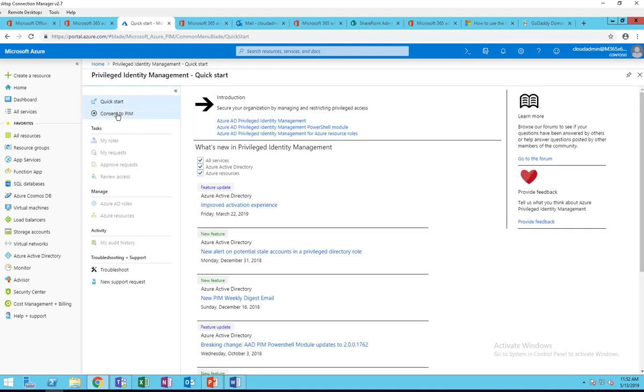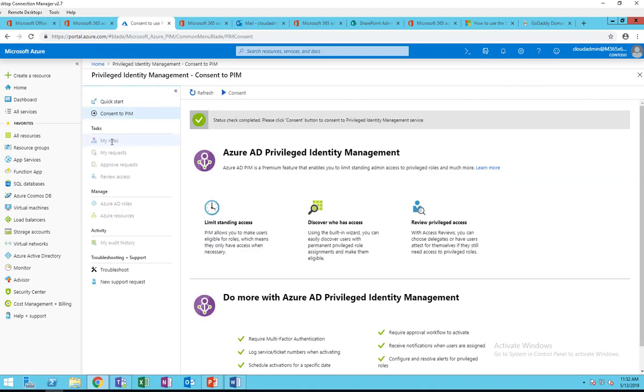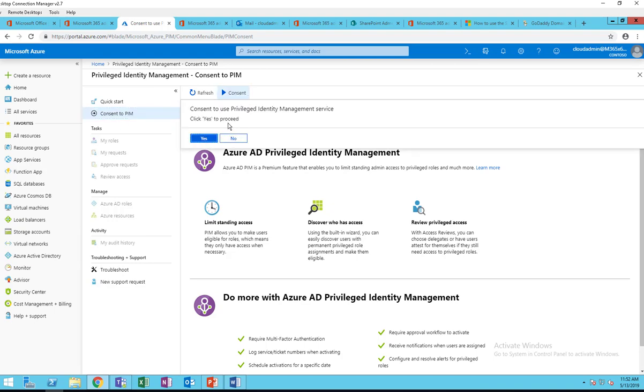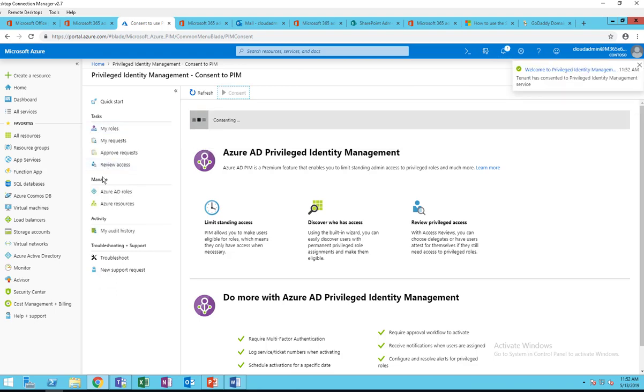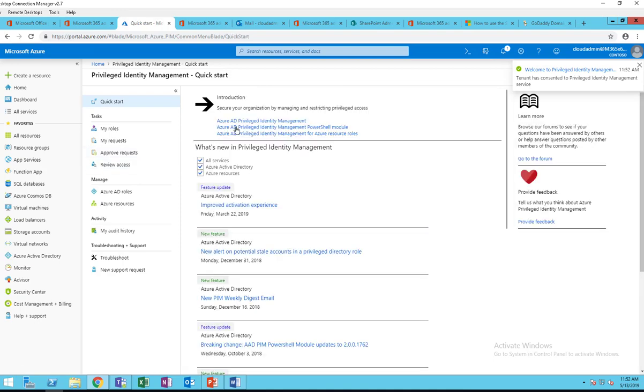Quick start. I need to click consent. Consent to use Privileged Identity Service. Click yes. All right, now it is complete. As you can see, the consent went away.